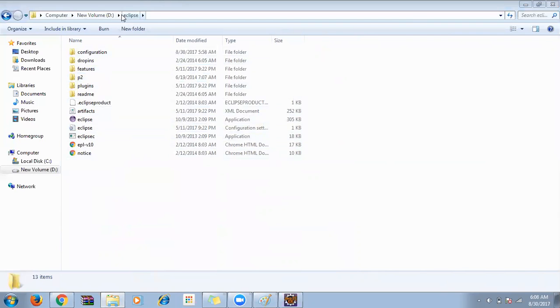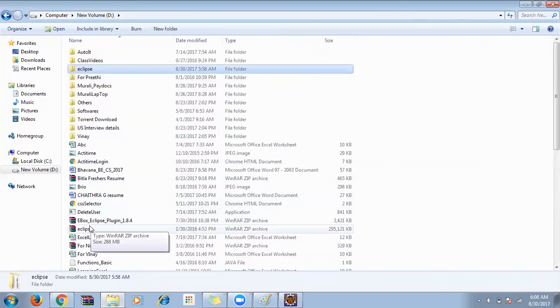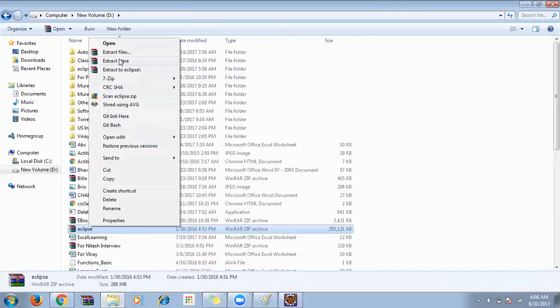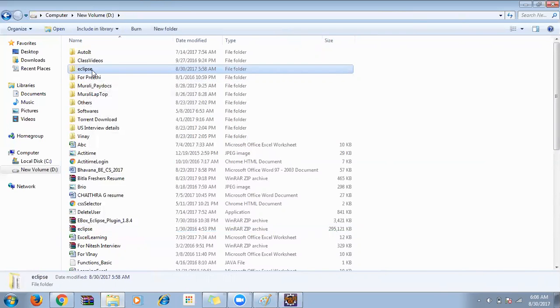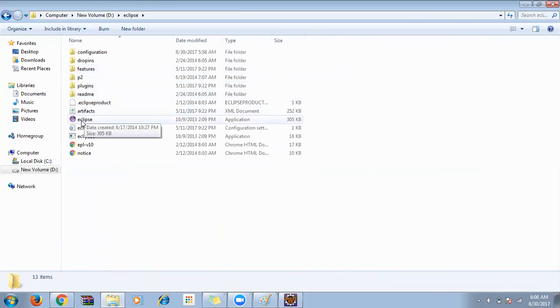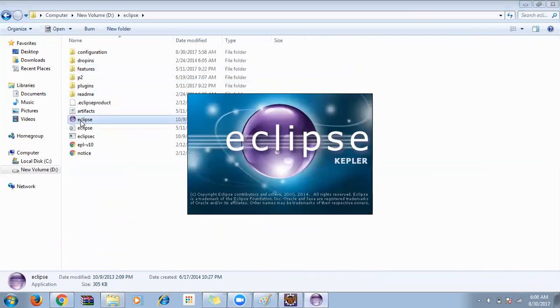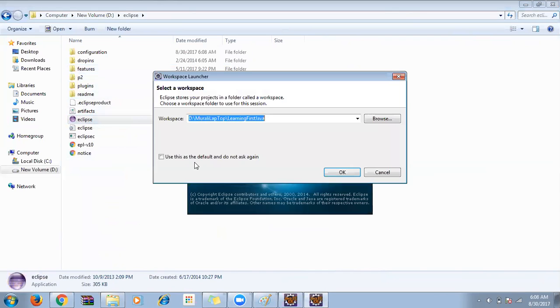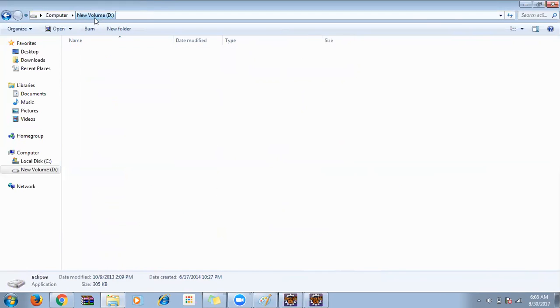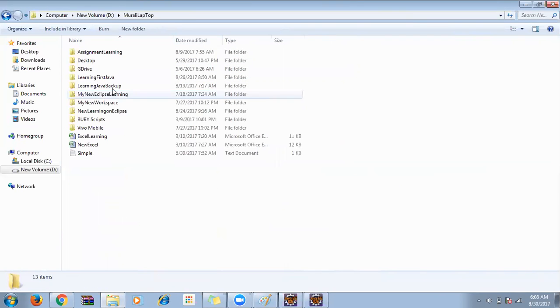Okay, so once you extract this zip file, you will get a folder called Eclipse. If you click on that Eclipse icon, it will open an application. Then here you have a workspace. Right now I'll give new workspace information.